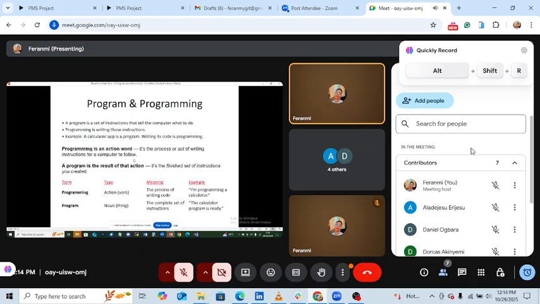Now let's go to the next slide. We have program and programming. Look at program and programming in a simple way: programming is like an action word, while program is just a name, a thing. In the English language, programming is something that is in action, but when you see something like program, it's just like a name. Anything that looks like just a thing, you can call it a name.